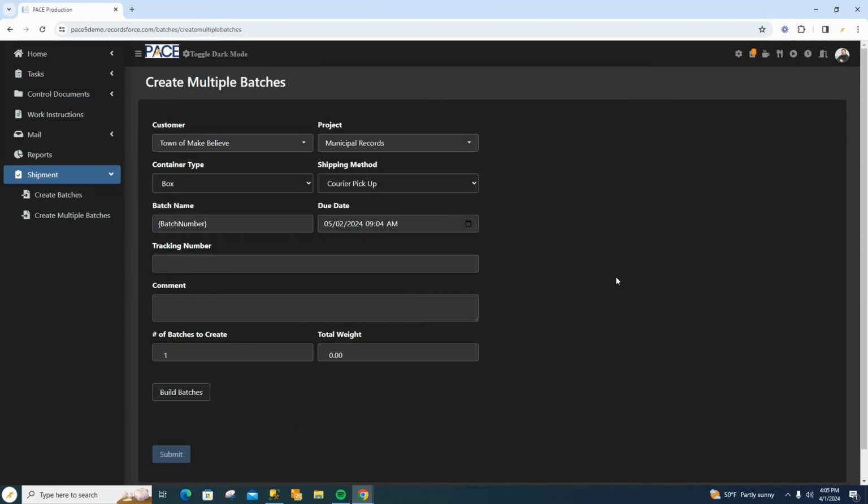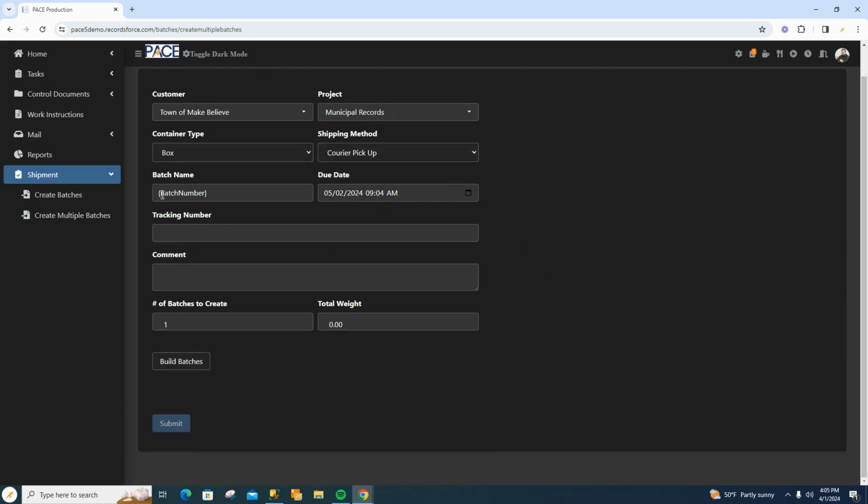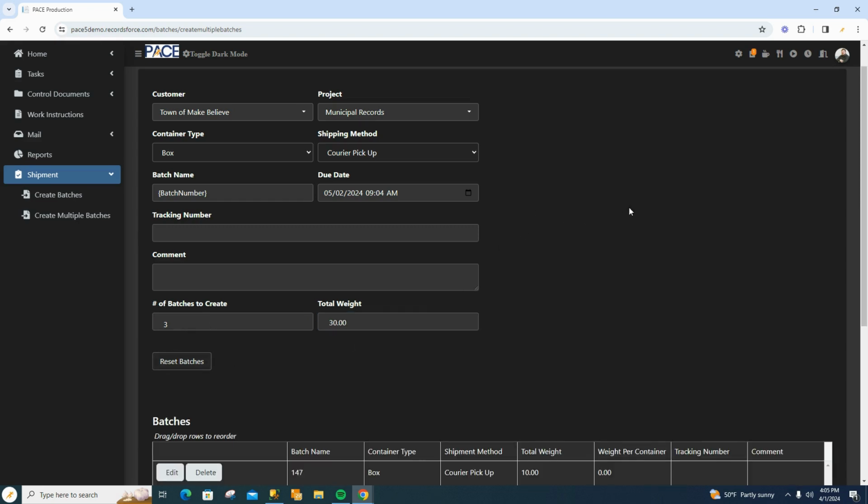Now, if you want to create multiple batches, you go under Shipment, Create Multiple Batches. We have already selected the information in the drop-downs that we need. And we see here the batch number is not filled in, it's just the token, because if we enter more than one batch here, then it'll be more than one number. So that just holds the place for that. So we're going to create 3 batches, the total weight being 30 pounds, and build batches.